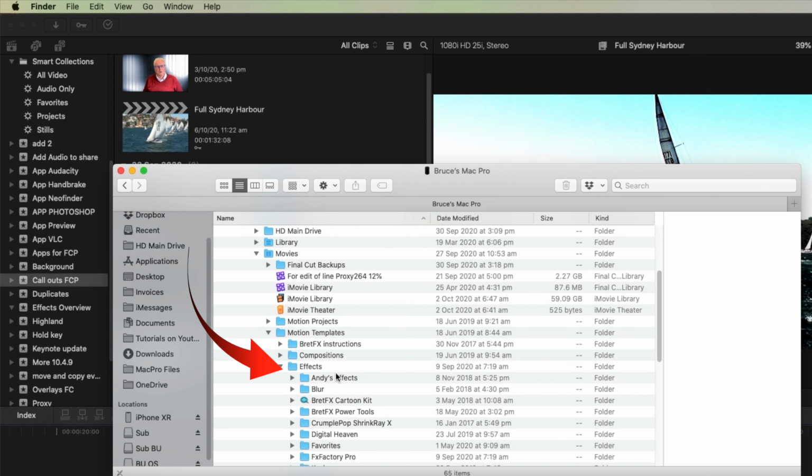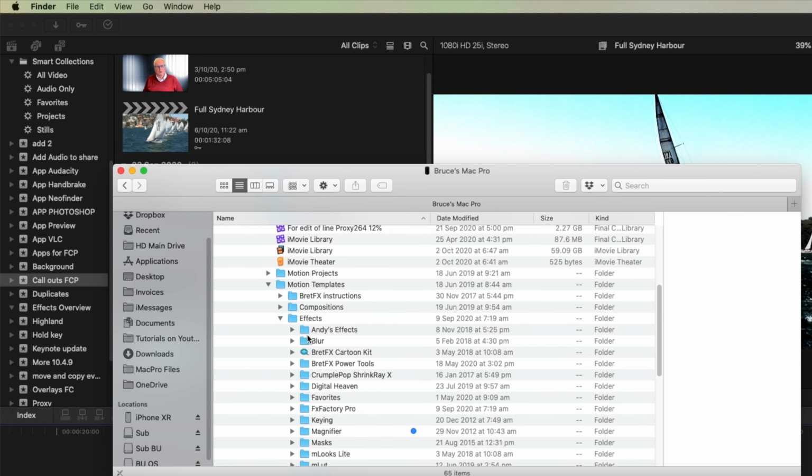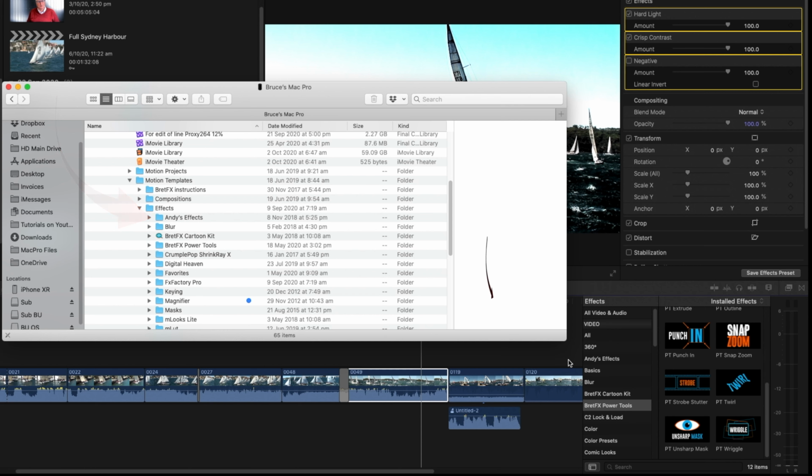So we can open the effects, and we can see the effects in there that we have in our effects browser within Final Cut. So there's Andy's effects, and there's Andy's effects there. So this is where you would put the folder after you've downloaded it from the internet. And so you will have a folder from Andy, and inside that there are the various different plugins that are in his folder.